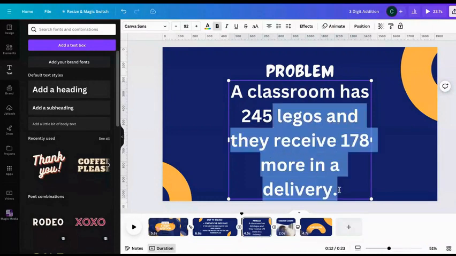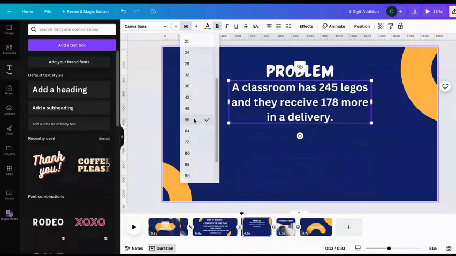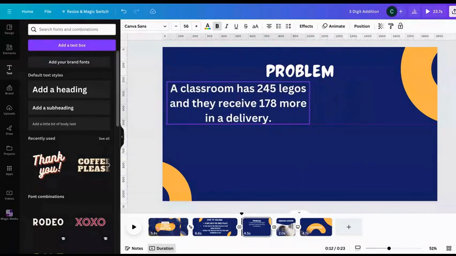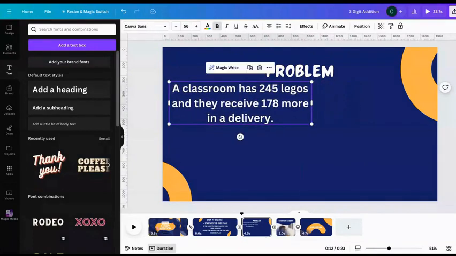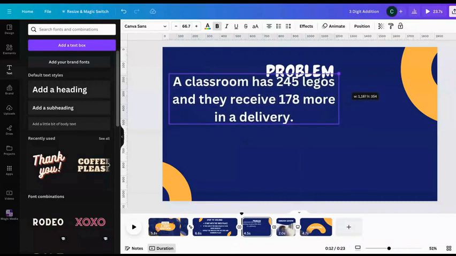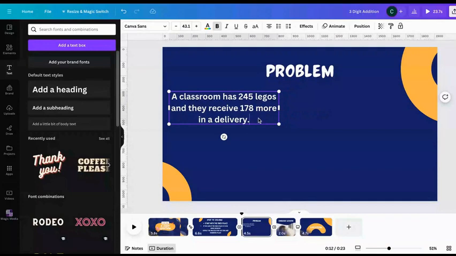We can change the text size, again, by clicking on it and making it smaller. 56. And let's move it to the side to make sure we have some room for our video. Another way to change the size of all the text is to grab the handles. Grab the handles in the corner, and you can slide it in or slide it out. That will change the font size as well. Let's finish our problem.